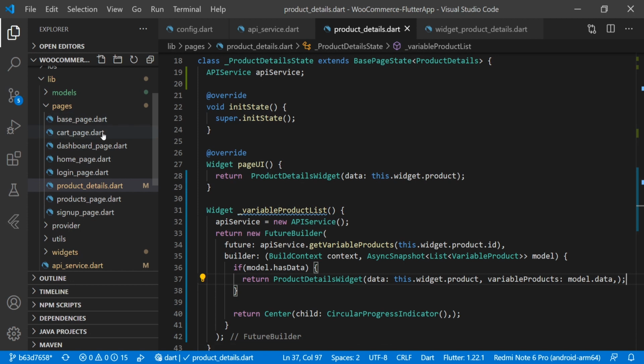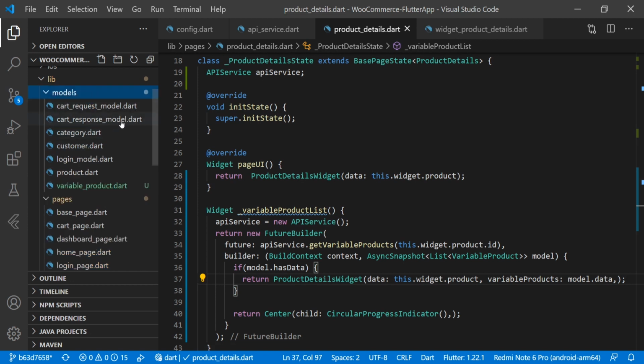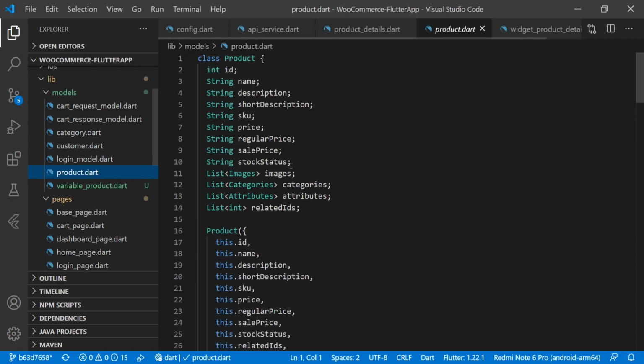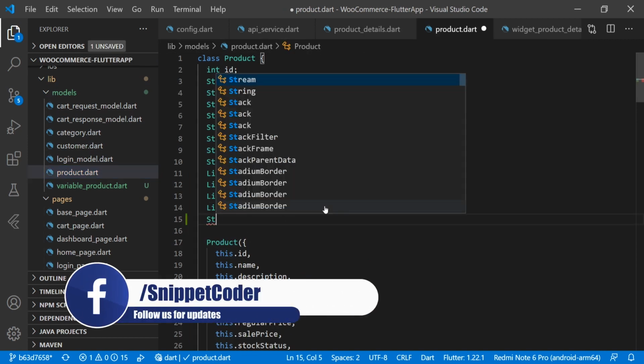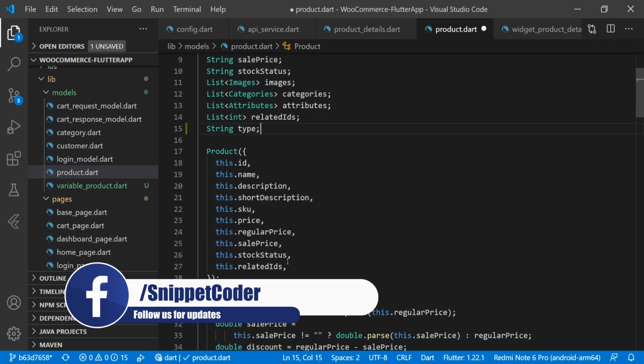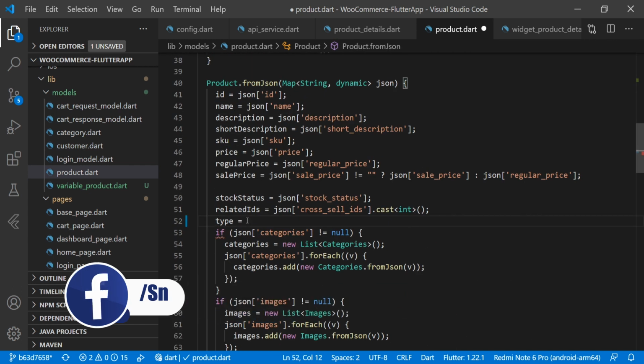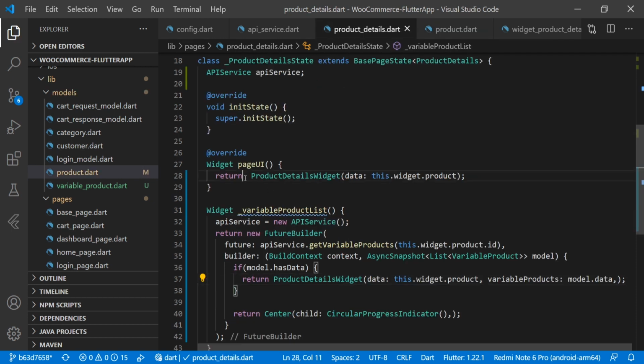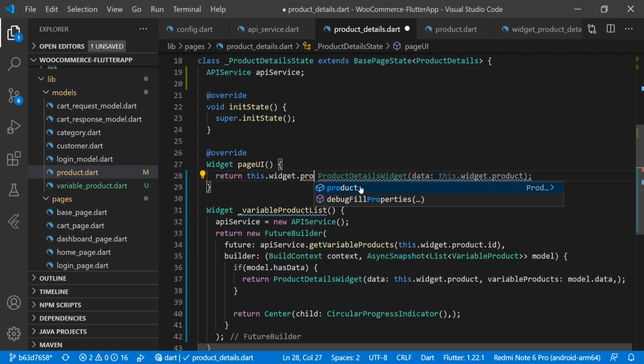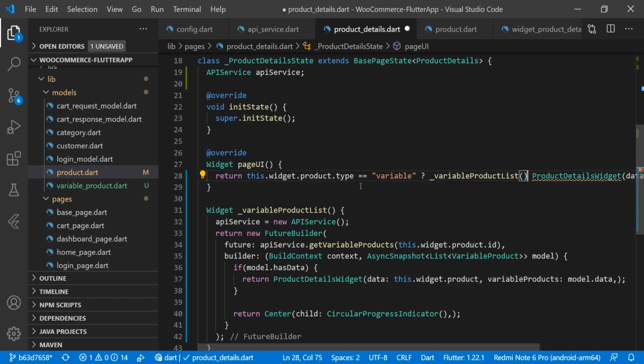So now we will modify our product model class to include one variable, that is type, and here inside this we will write String type, and here we will pass type equal to json type, and here we will check this.widget.product.type is equal to variable. Then we will show here VariableProductList, else we will show the ProductDetailWidget.